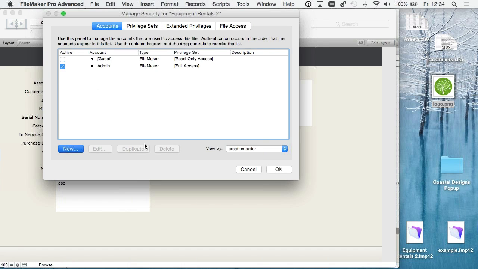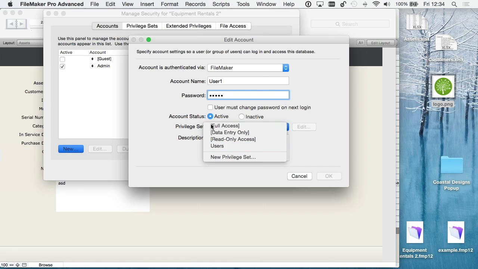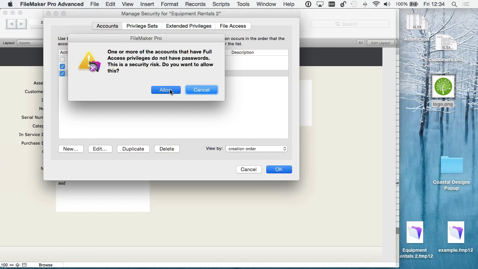assign different accounts. So new user 1, let's say, with a password, and you can assign it to the brand new privilege set there. So that's great. So that's going into privileges, a very quick overview of privileges, but how you would start to allow people to come into your file with some security on it.